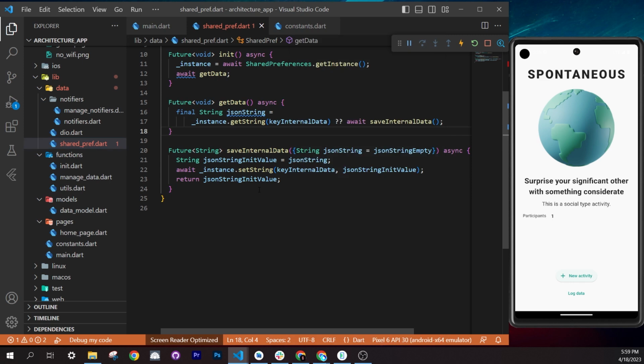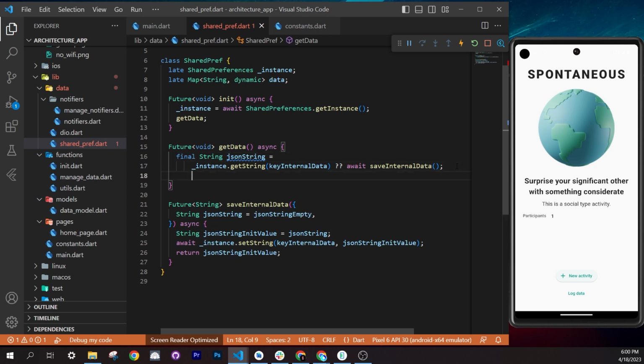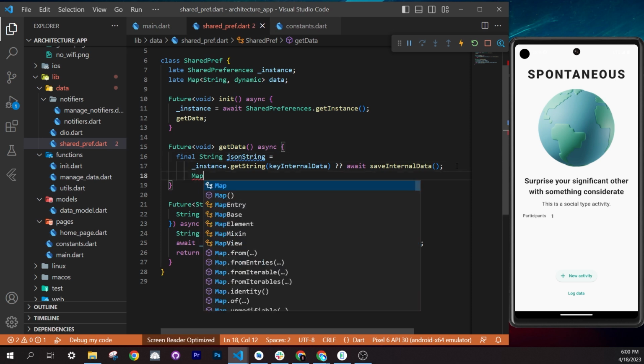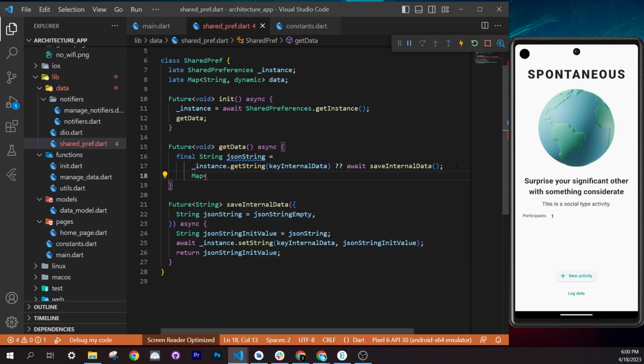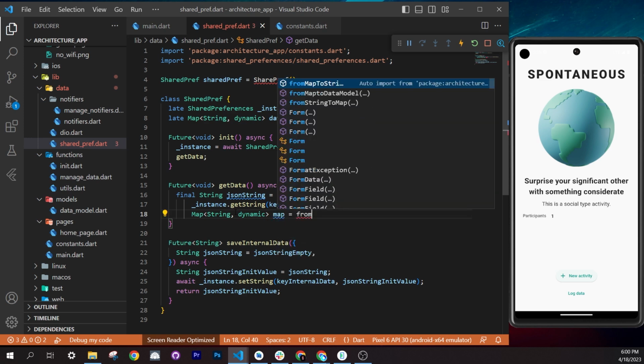All right, so let's maybe format document. Can we see better if I put a comma like this? Now we can see better. Okay, so after this, inside the get data, we get the data, we get the JSON string. And now what we need to do is put it inside a map because we need to return something as a map inside the data. Okay, this information is a map of string dynamic. So I will say map of string dynamic, and this would be called map is equal to from string to map.